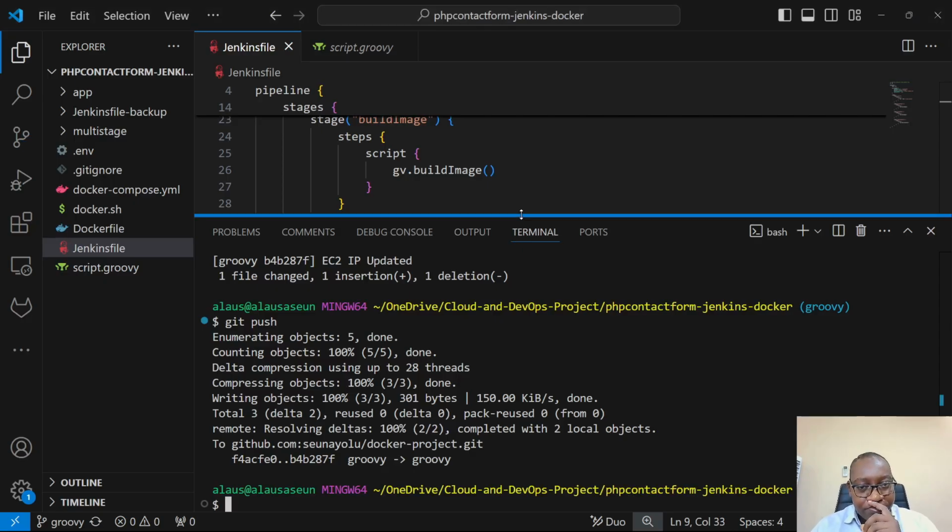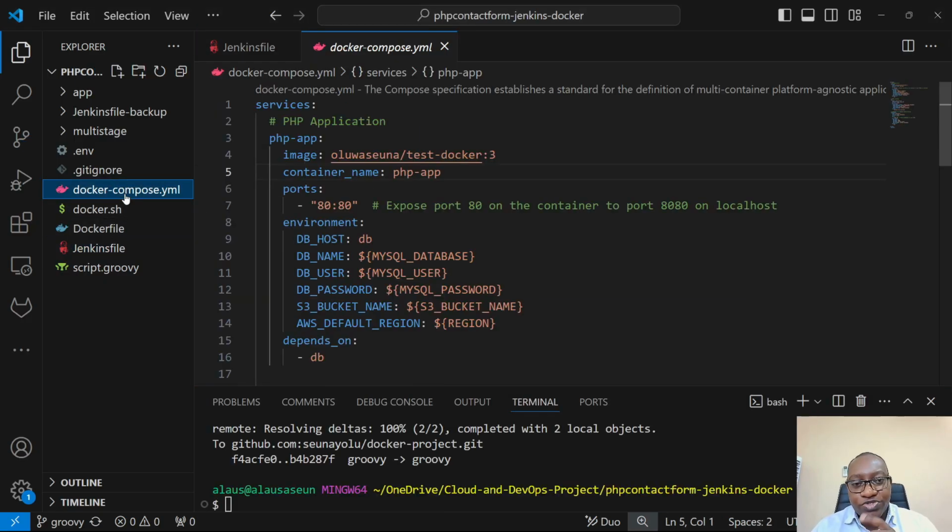Now, if you come here to Docker Compose, now we have Oluwaseun a/test-docker3. Okay, that's what we have here. Now, the reason why it did not fail was because there is an image by that name in my Docker Hub. Okay, there's an image by that name. Okay, that's why it did not fail, because it was able to find an image by that name and then it pulled it automatically and then it ran with that.